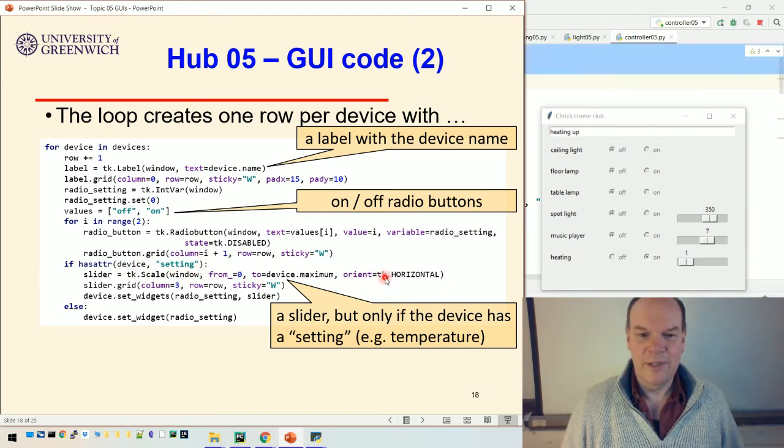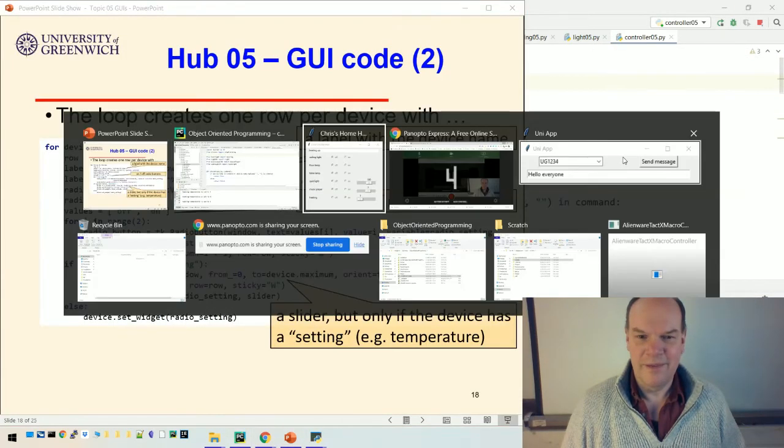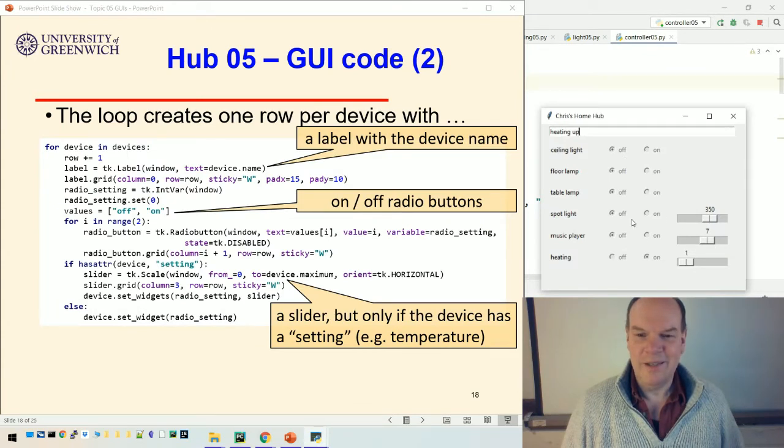They're horizontal, and then we put them in the grid next to the radio buttons.